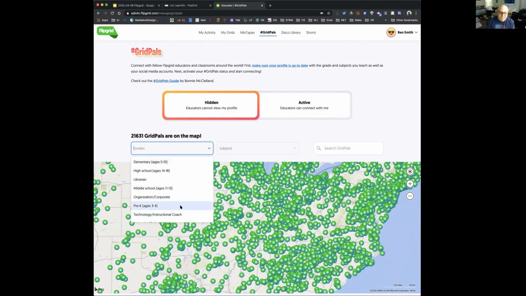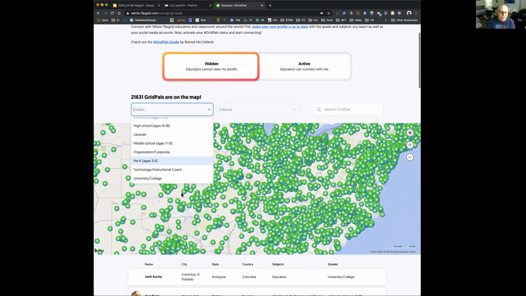And so these are great places. Look at the pre-K ones. I know we get a lot of questions about what do we do with our littles. Well, here's another opportunity for you to be able to do that.